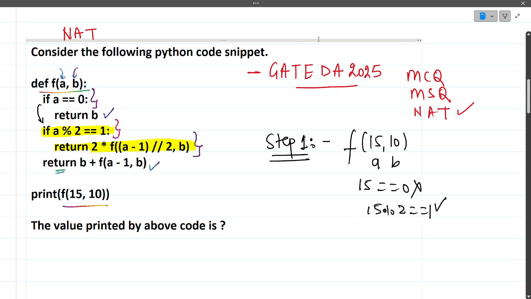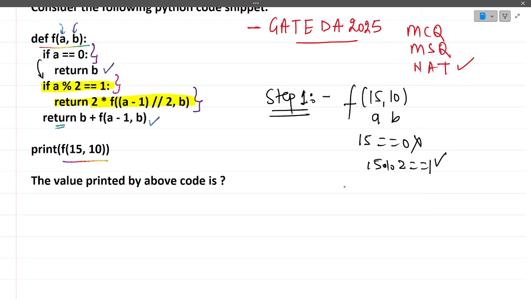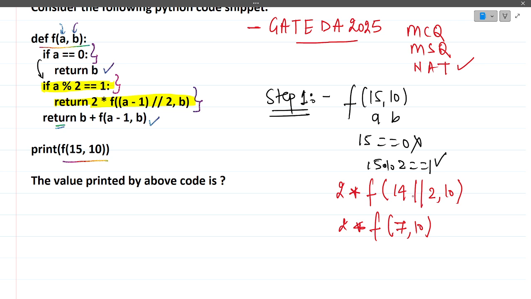So here, after this case, it is going to be called like 2 into function of a minus 1. What is a minus 1? 14. Divide by 2 comma b. What is b? The b value is 10 as it is. So the result of this will be 2 into function of 7 comma 10, because 14 divided by 2 is 7. So that is step 1. So the output of step 1 is this part. So we got this.